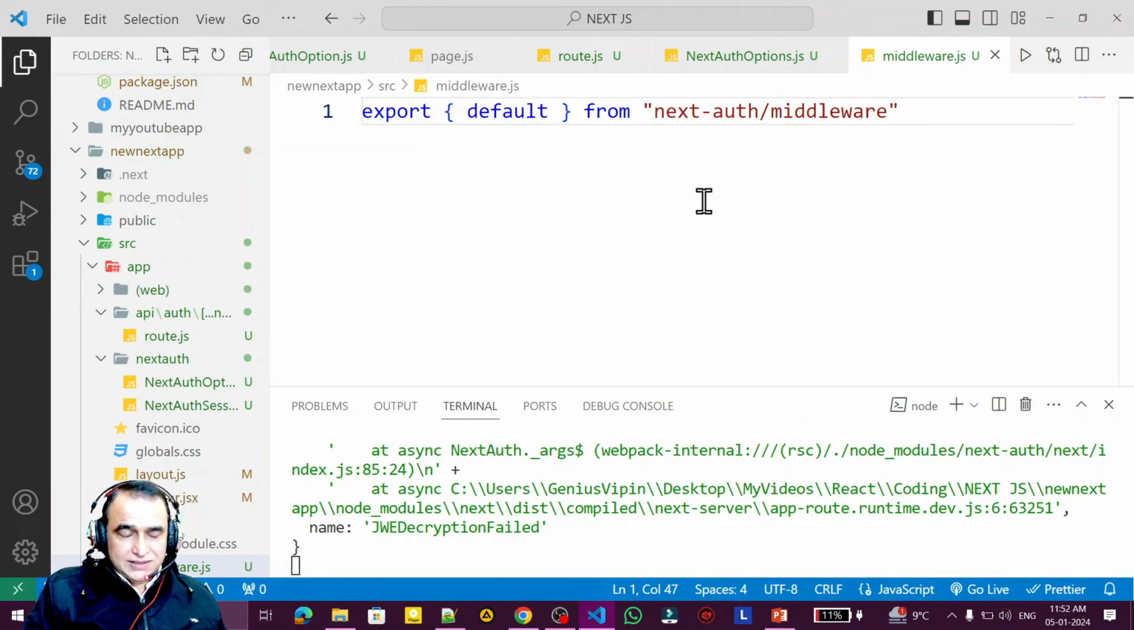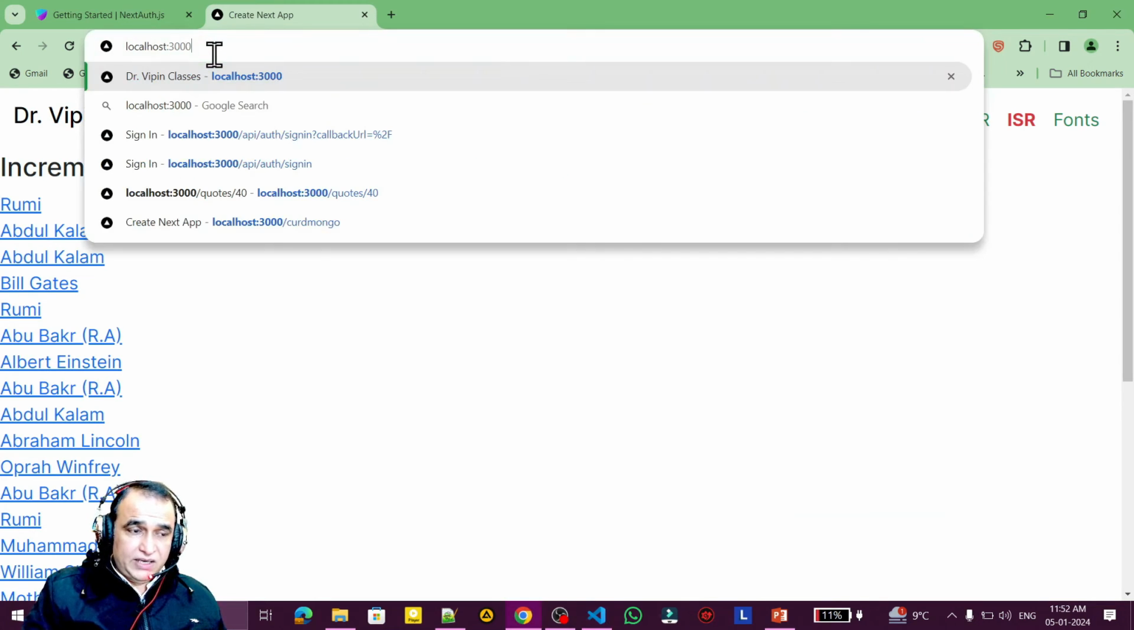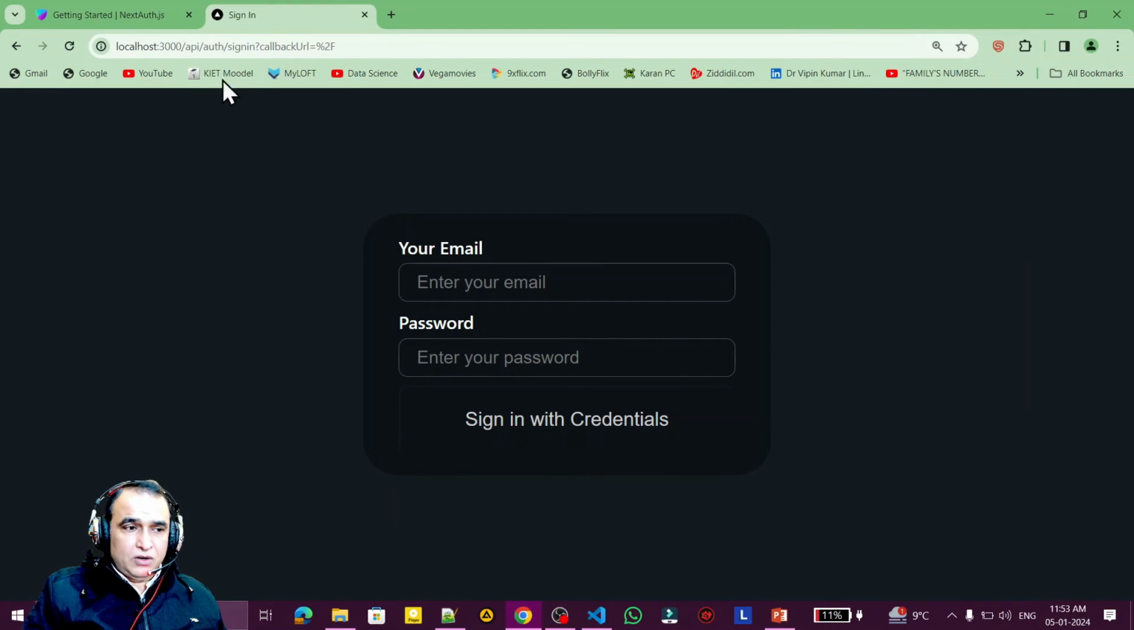What is the meaning of matcher and how to use middleware in a Next.js application, I have a separate video. You can watch that video also about middleware. But here you have to add this line. After that, if I open my website, remember that if I press any key of this website, all the pages will be protected. You see, automatically.